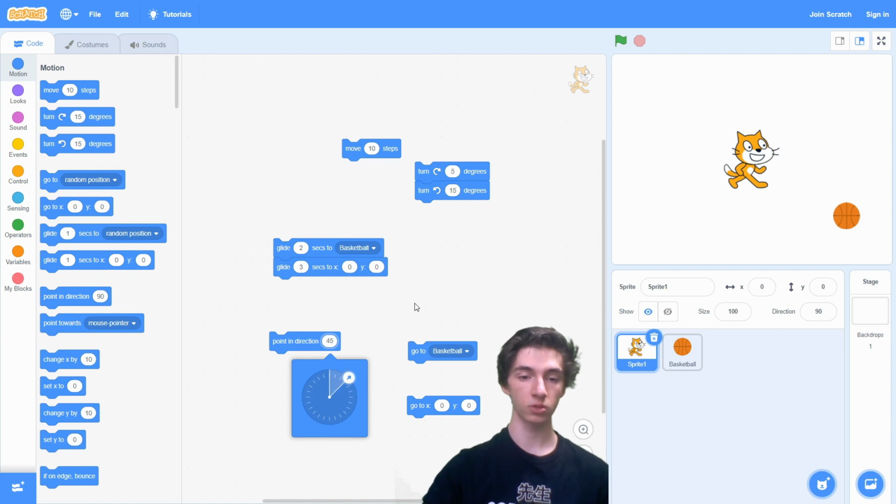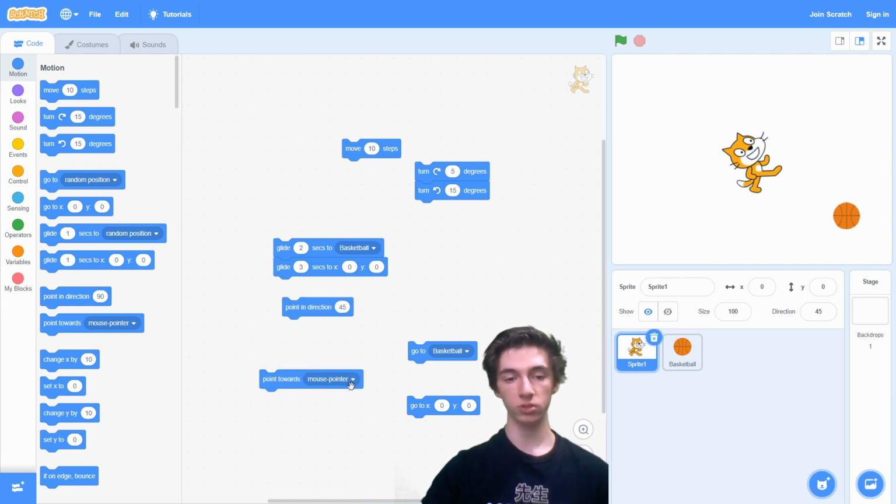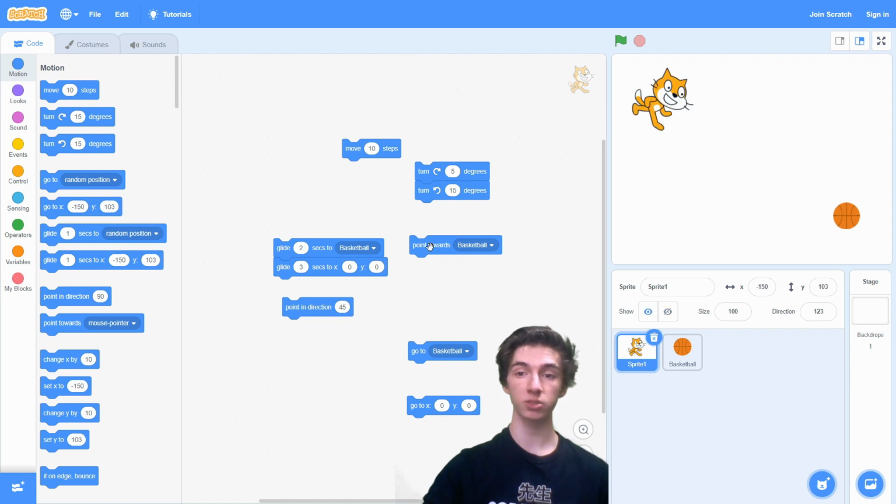Just like this. So let's say we want to rotate him to 45 degrees. When this is activated, it will rotate him to 45 degrees. We can also have him point towards either a sprite or the mouse pointer. So let's say we want the cat to point towards the basketball.